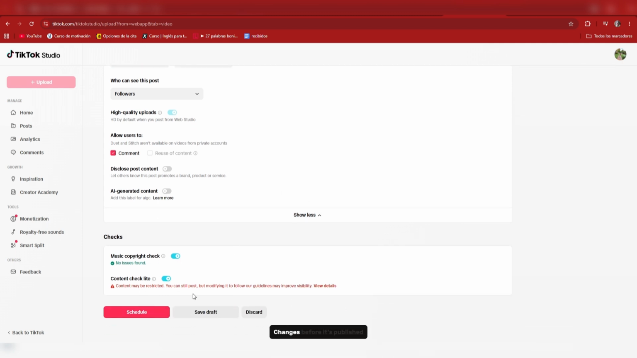If you need to make changes before it's published, simply go to your scheduled posts from the web version of TikTok, where you can edit or delete them before they go live. And that's it. Now you know how to schedule a TikTok post in 2026.